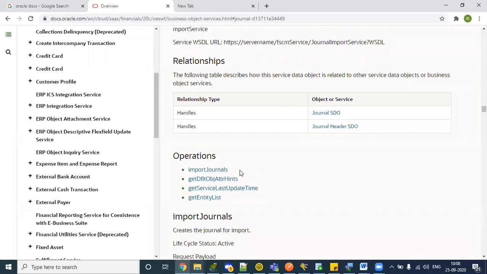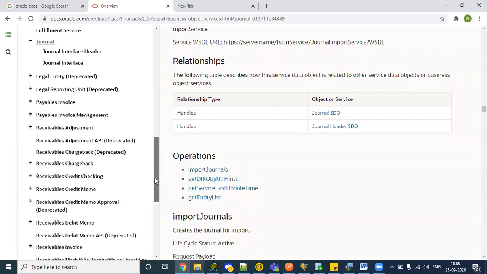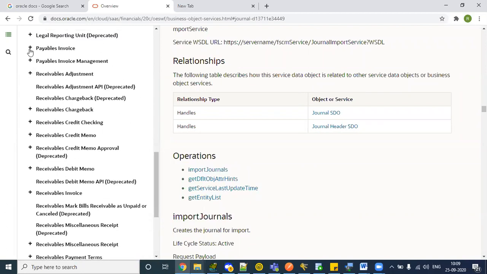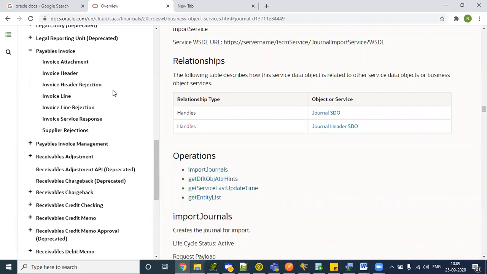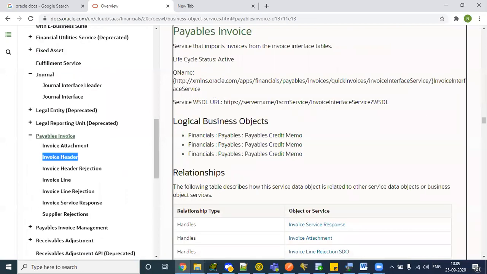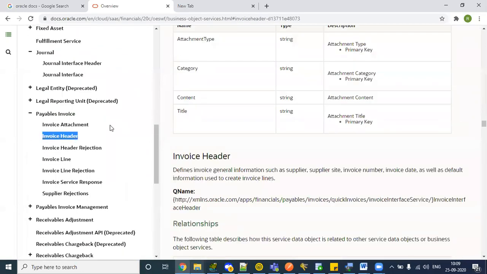According to the data format, these methods, I mean these operations, can be chosen as per your requirement. Whatever you want, you can use these operations. For example, for payables, if I want to create only an invoice header, I go for the invoice header operation for payables invoices.